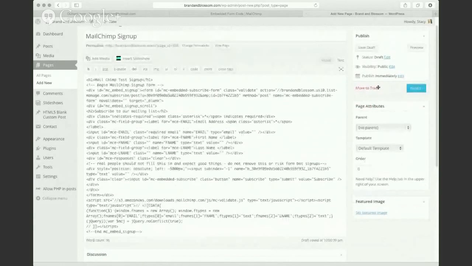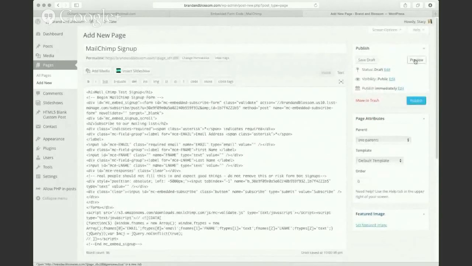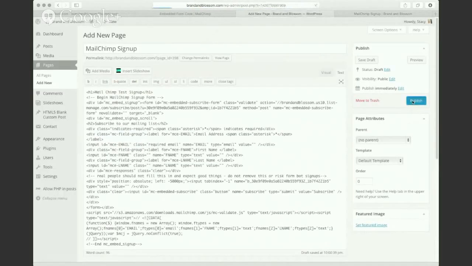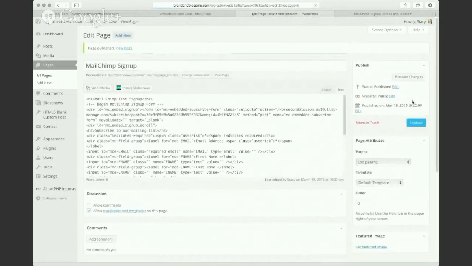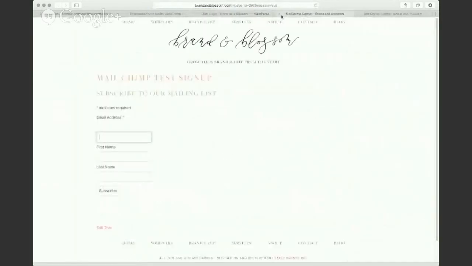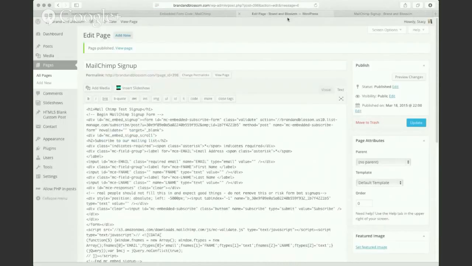Now I'm going to preview this page and see what it looks like. And it looks like this. So yay, we have a mailing form. Now we're going to save this and publish my mail form. And I'm going to view my page now. So this is the actual page. Now I'm actually going to sign up for my form. There's a little bit of a space right here.